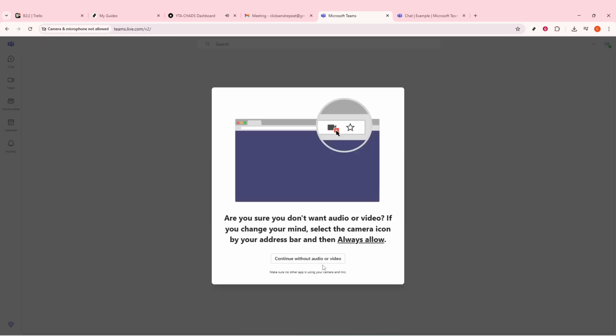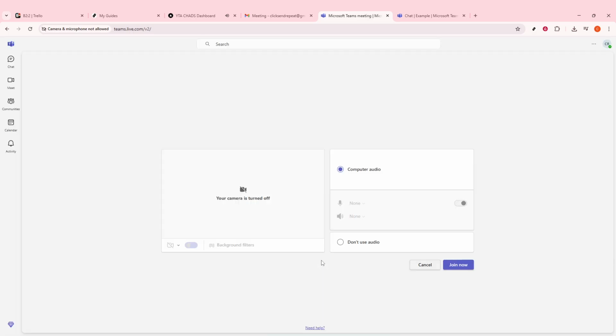The second method to join a meeting is directly from the Teams calendar. In the Teams app, find and click on the Calendar tab. Here you will see all your scheduled meetings. Find the one you want to join, select it, and then hit the Join button. This is a straightforward way to access meetings directly from Teams.